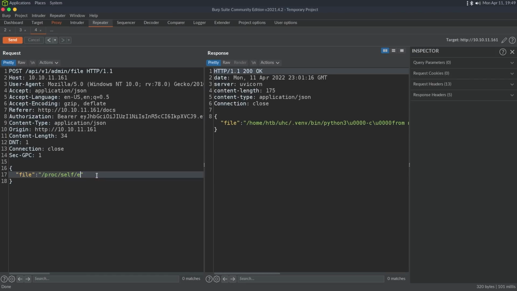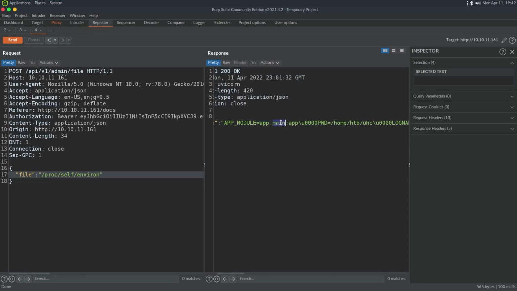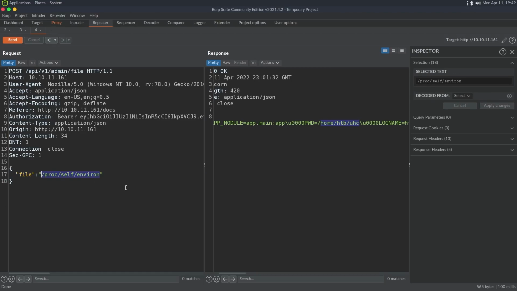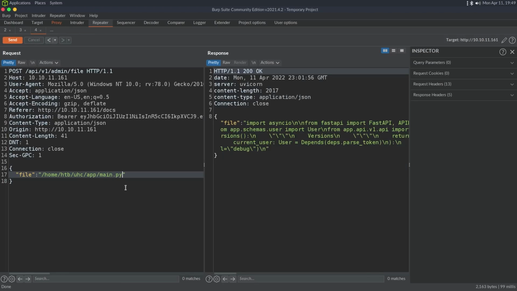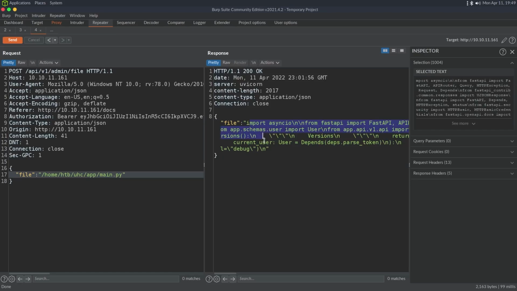So I'm going to check the environment. So /proc/self/environ, and we have the app module, app.main. So this file is in the app directory, and it's main.py. And the working directory is /home/HTTP/UHC. So if we combine that, /home/HTTP/UHC/app/main.py, we get the source code here.